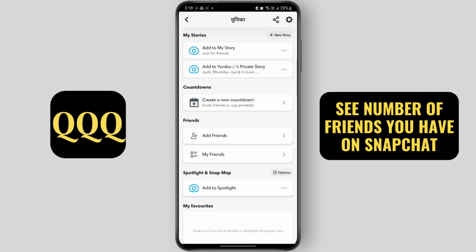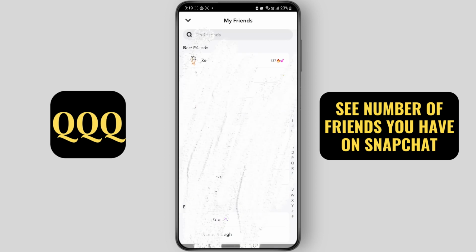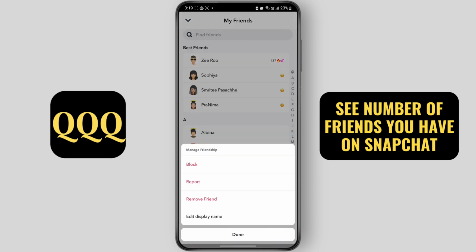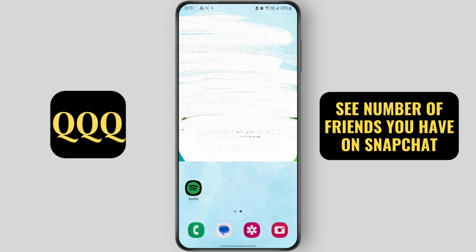Similarly, if you want to remove a friend, tap on my friends again, select the friend you want to remove, tap on manage friendship, then remove friend. That's how you do it.